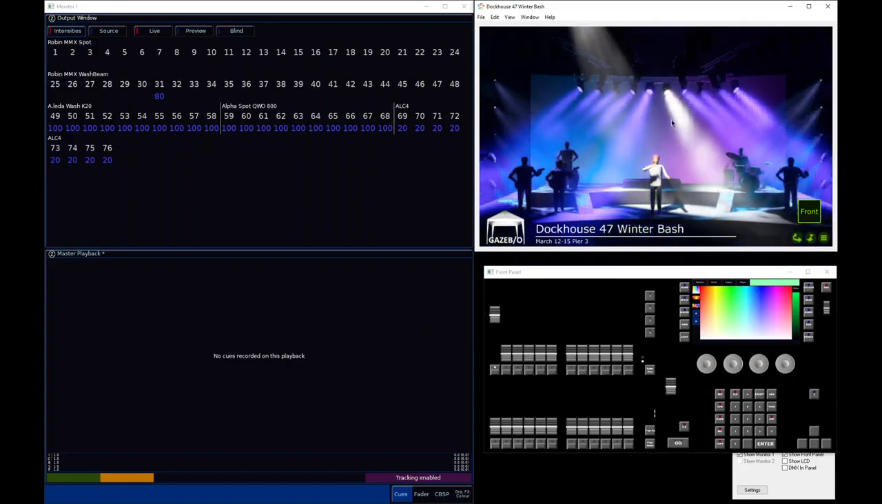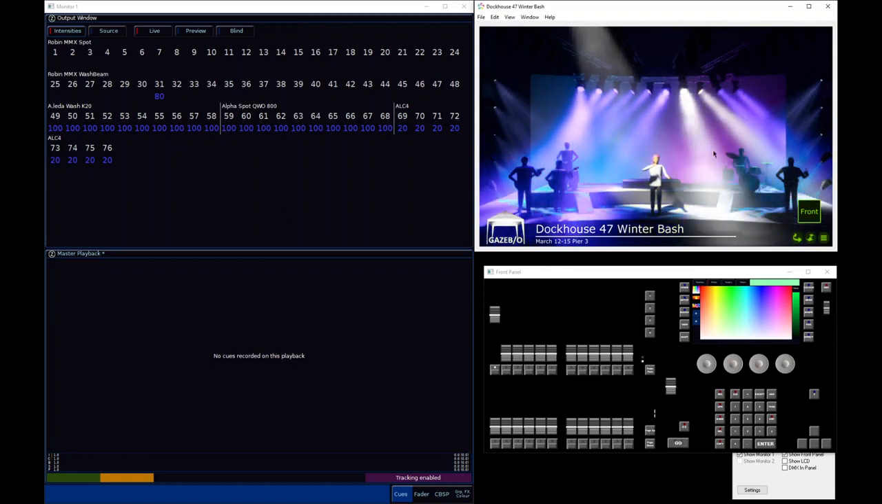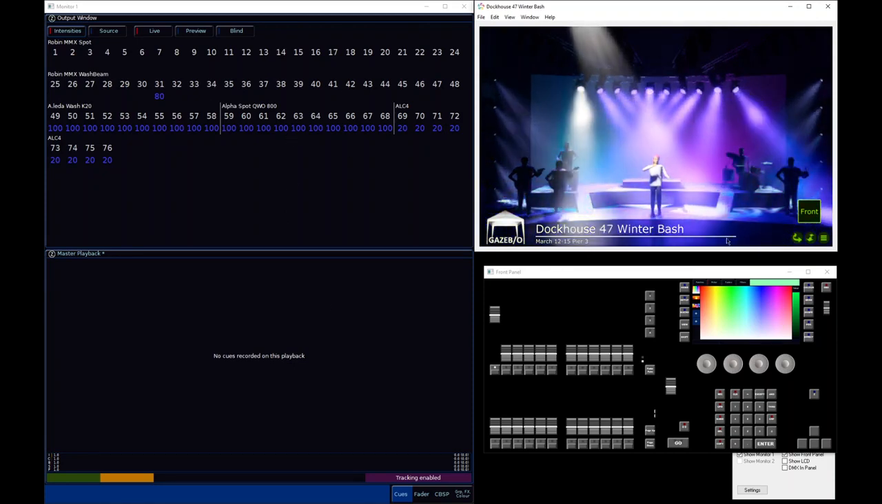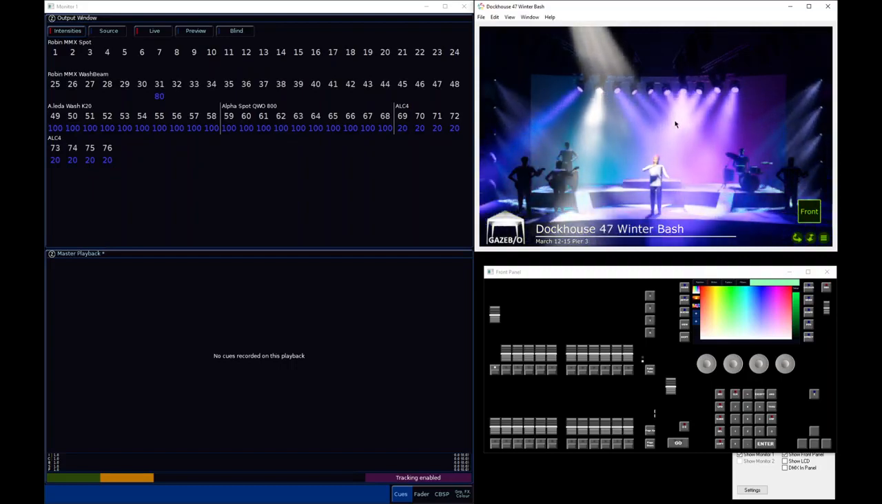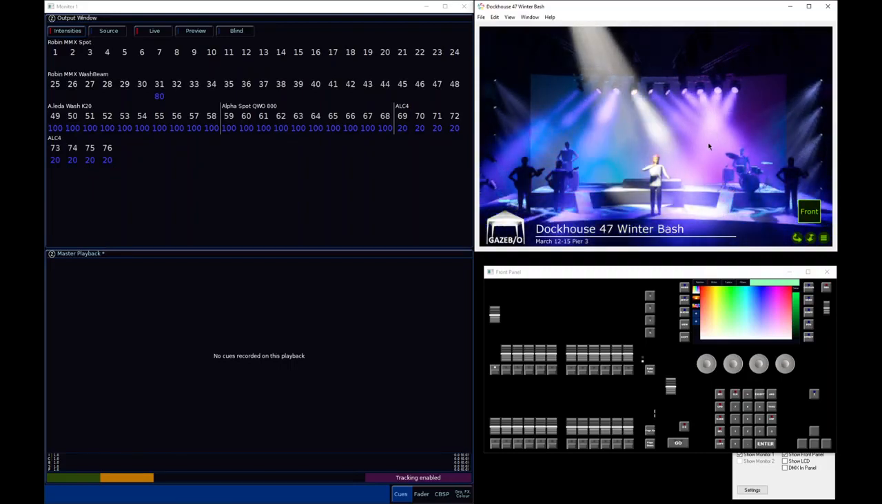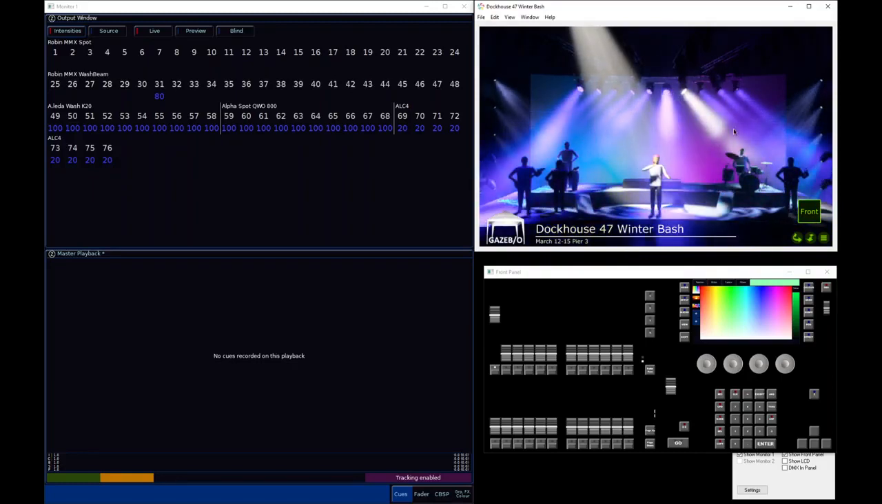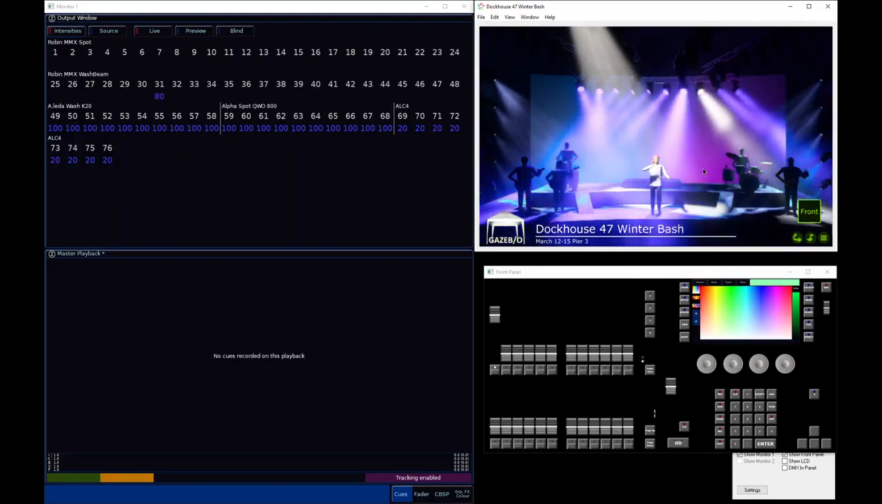So as I mentioned, just like real life really, although we've got a virtual venue here, you need to make sure that the patch in your console matches the patch of your fixtures. And if you're in the full version of Capture, you can go in and see the breakdown of what fixtures are on what addresses.